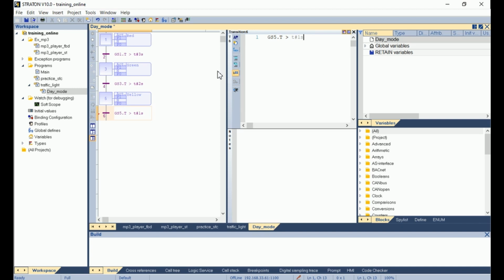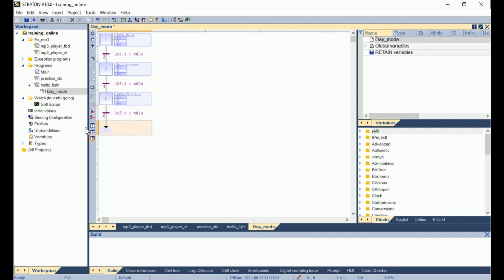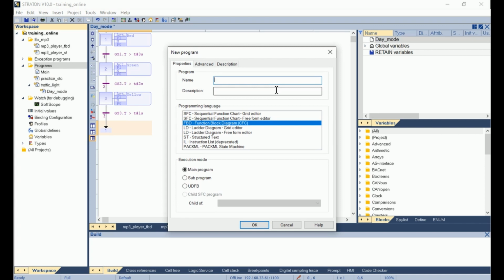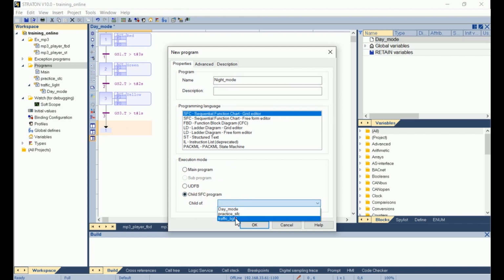Okay, and finally I add a jump with J to the first step to close the loop. I can rememorize if I want to. So to do that, I have to close all windows here. I rememorize, and I see here that in my transition, Straton has automatically adapted the number of the transition. So now I add the night mode. So I insert a new program. I call it night mode. Select the SFC language, click on child SFC program, and it is the child of the traffic light SFC.